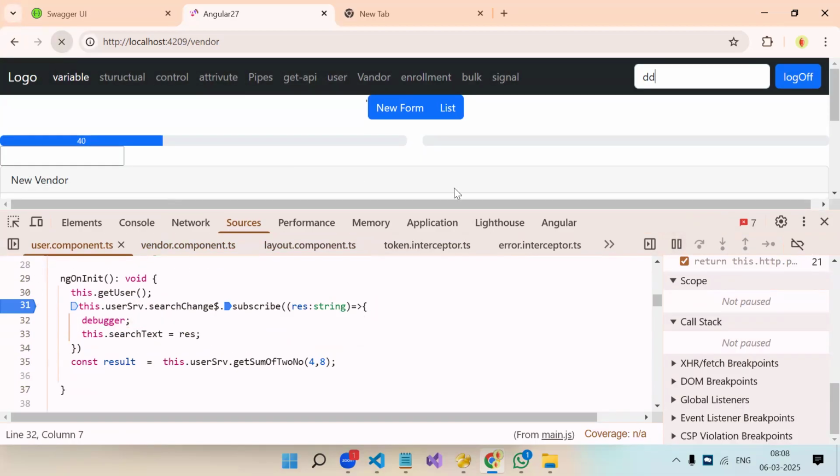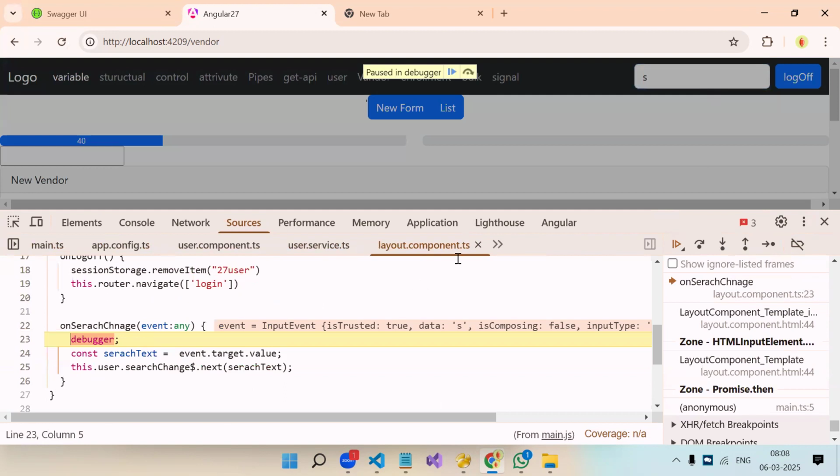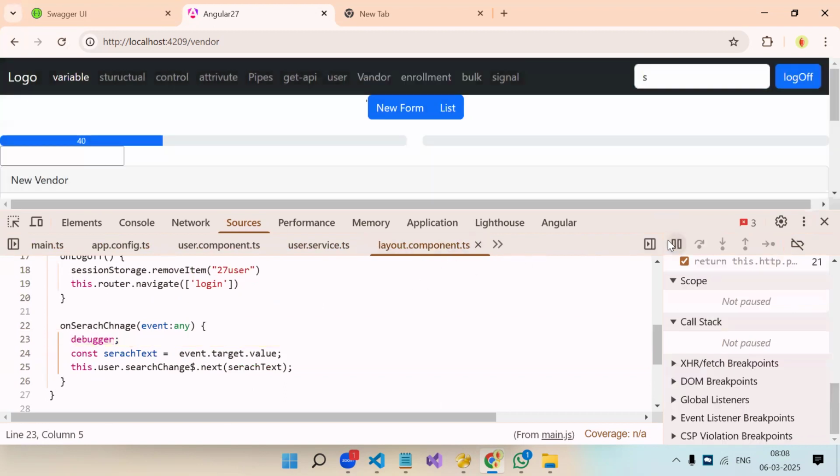Let's reload. So which component is getting initialized first? Wait, see properly. Currently, we are in the vendor component. If I'm changing my text box value, it is going to the layout component. I'm emitting the value also. But in my vendor component, I have the subscribe, right? So it should execute, but it's not executing.